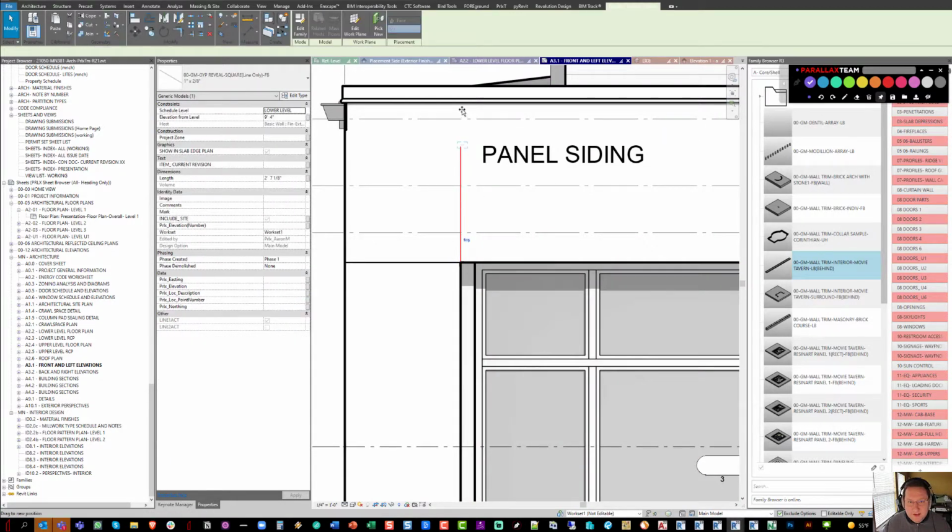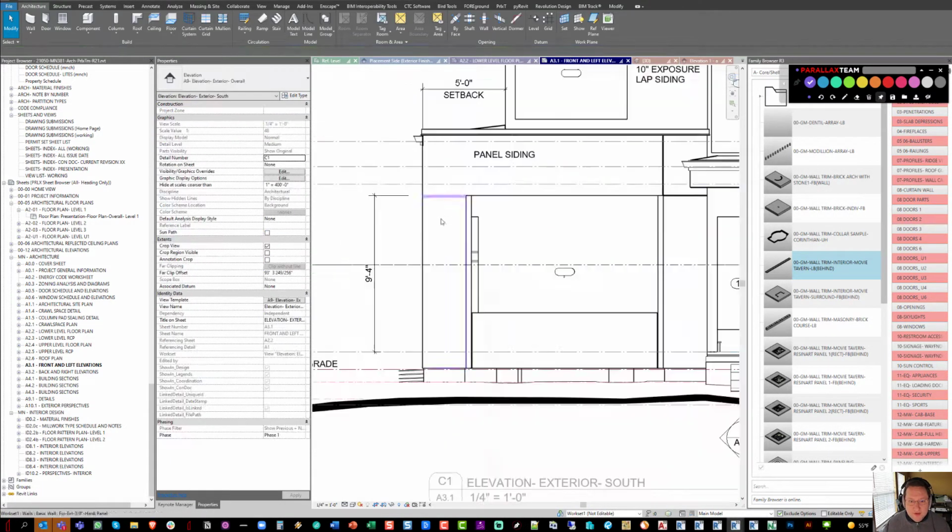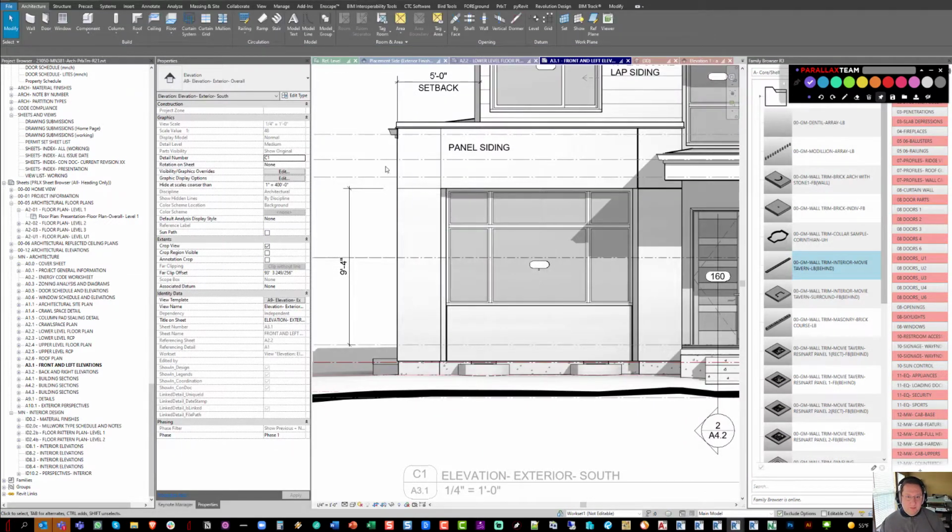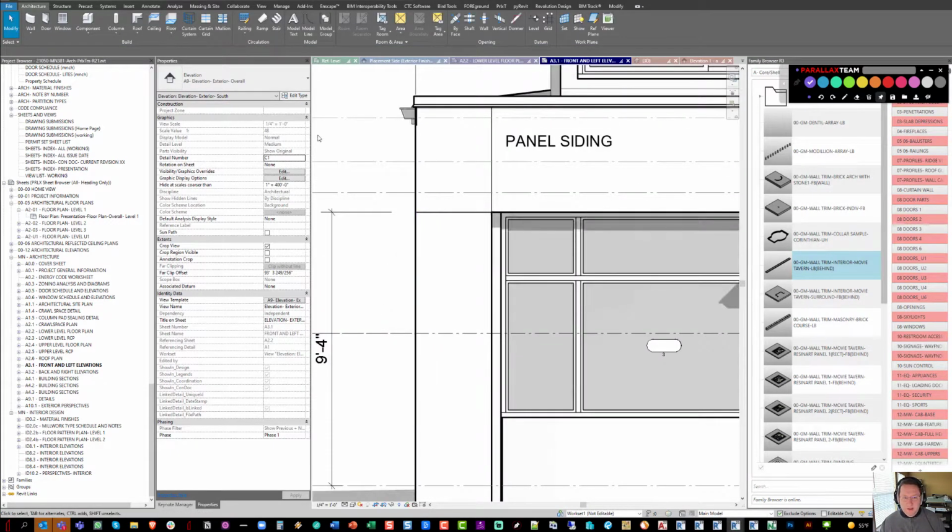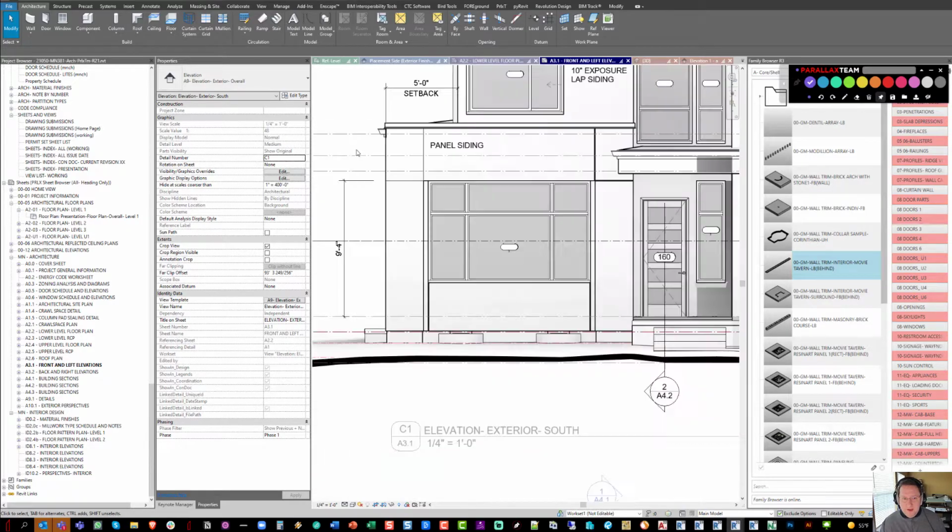These are not as convenient to work with as the Revit reveals, but they do let us configure the line weights the way that we would like them to be. So that's what we've got for the moment.